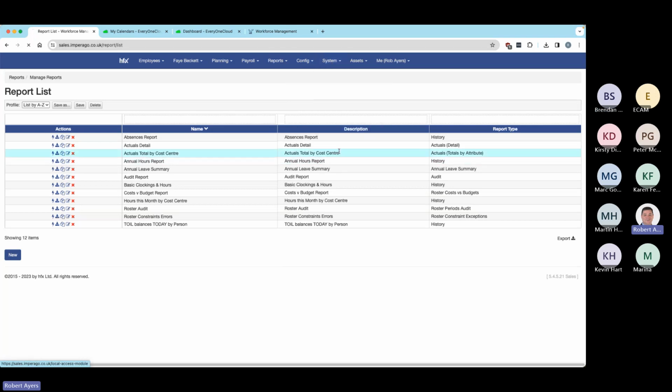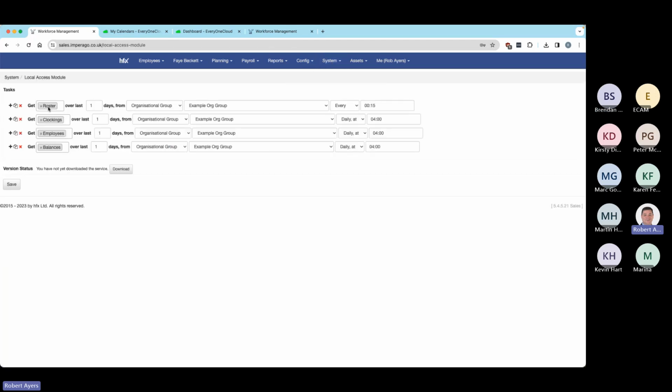If I went into my local access module, you can see that I've said go and get the roster from the last day every 15 minutes, but I want the clockings at 4 o'clock in the morning. You can create your own schedules of the things that you're going to extract into a local database, and lots of customers are starting to use this where they're combining data with other things. It may be you want to combine working data with production data. So you drop it into a local database, you're getting your production data dropped into the same database, and then you're using your local tools to run those reports and analyze that data.